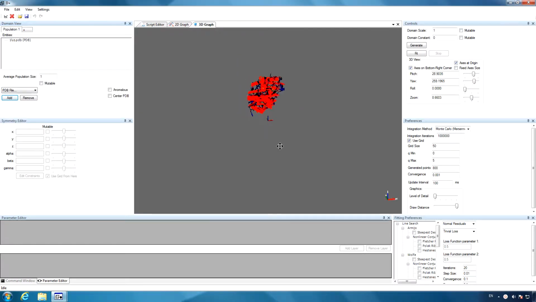Notice we are at low level of details. At a higher level of details, you can see the atoms as spheres. Especially with large PDB files, it is important to keep low level of details.